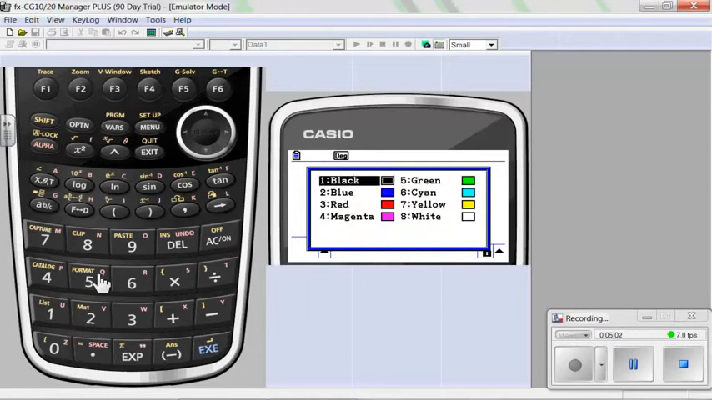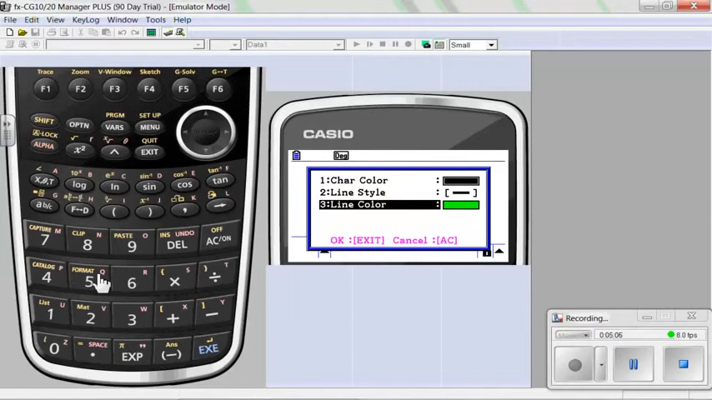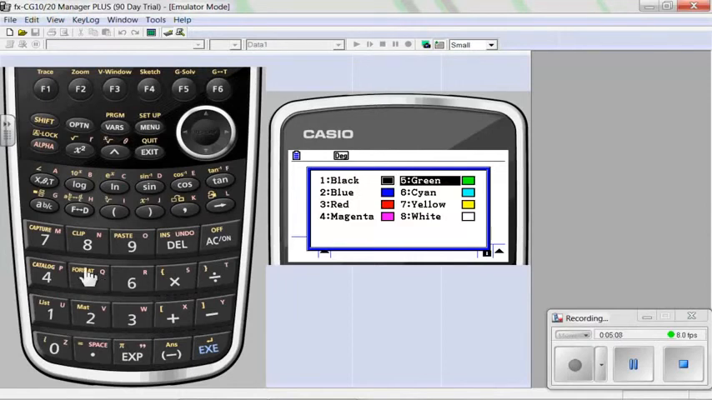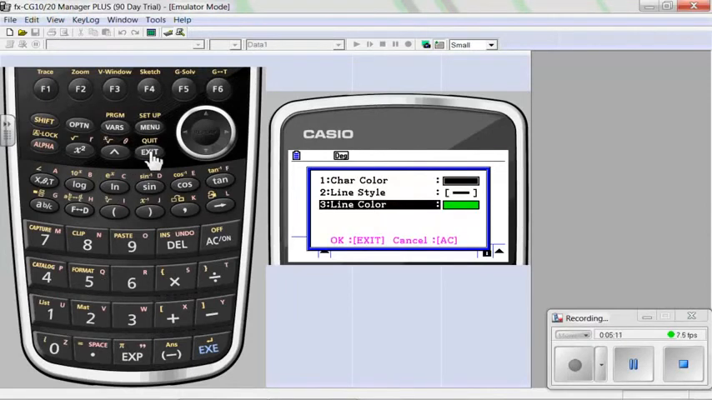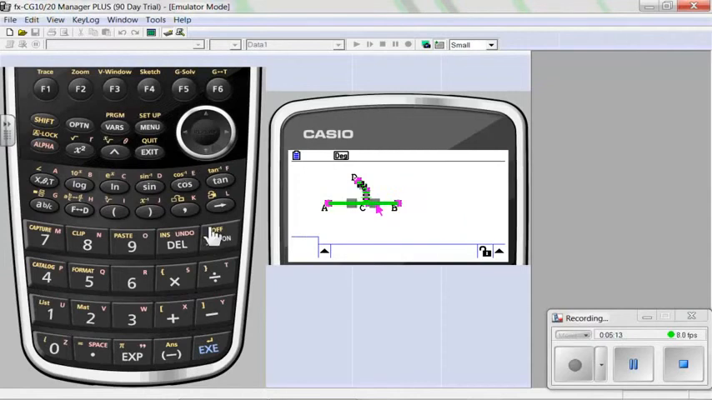Change the color. Let's go with St. Patrick's Day is coming up, in green. Let's see how it looks in green. St. Patty's Day is tomorrow. Exit out of there, exit out of here. AC to deselect everything, move out of the way. There it is, a nice lime green yellow.